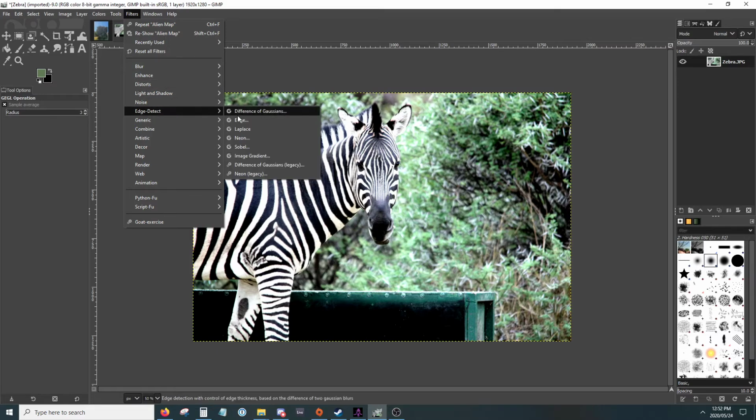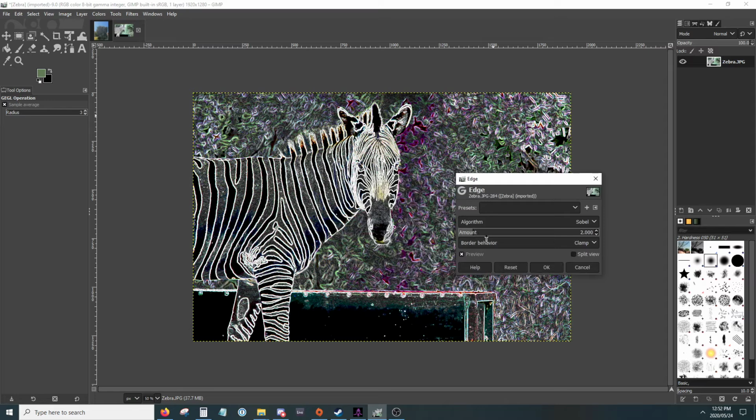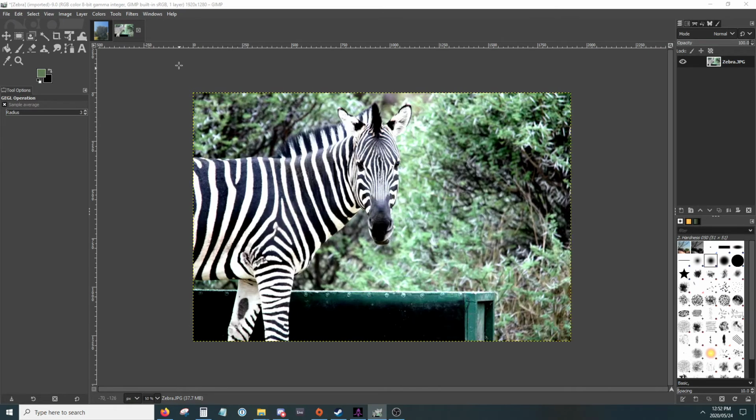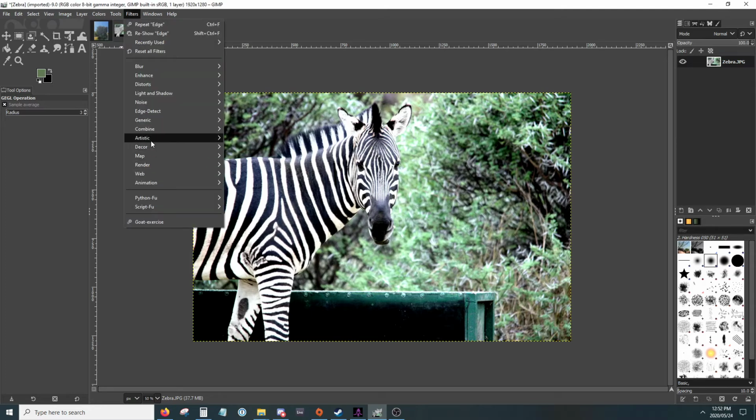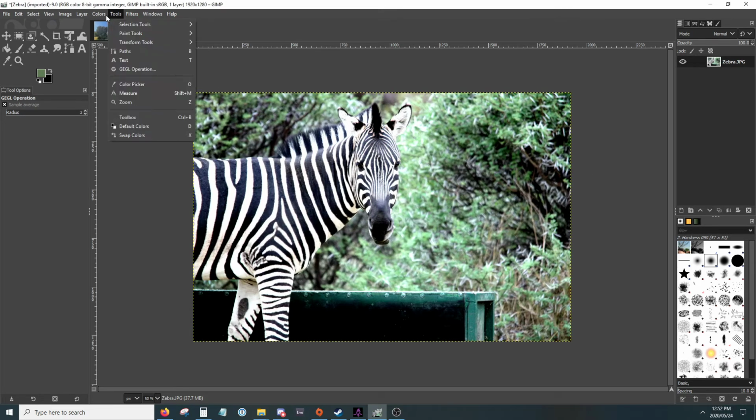One of the things I've always liked is edge detect. It gives you this cool sort of neon look, as if we've highlighted everything out of neon. Other things, look at the artistic, apply a canvas. There we go. Look, it just makes it look as if I've painted this on something.